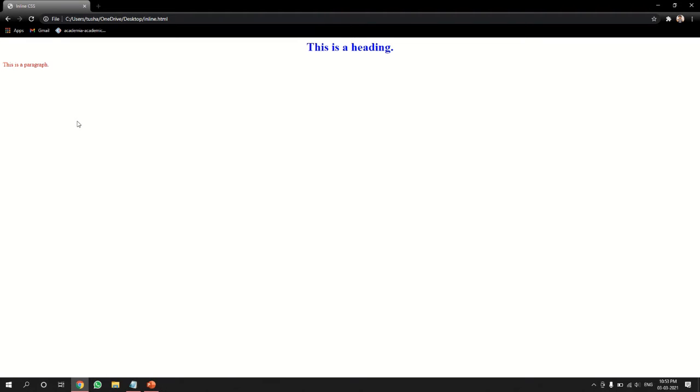Now you can see very clearly that the heading has come to the center, as I have chosen center alignment. The color of the text of the heading is blue, and the color of the text of paragraph is red in color. So that is what I wanted to be on my screen.